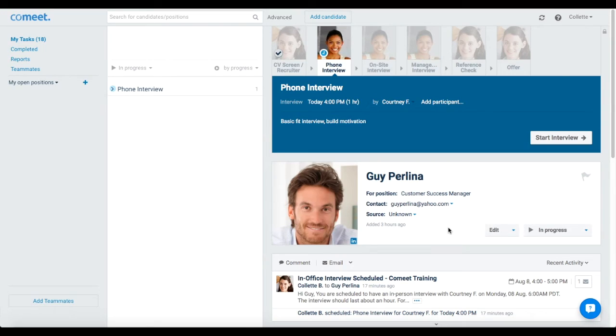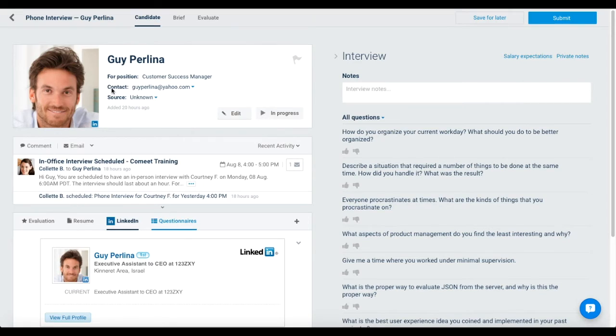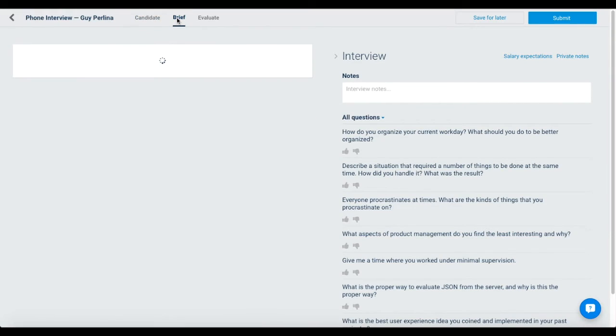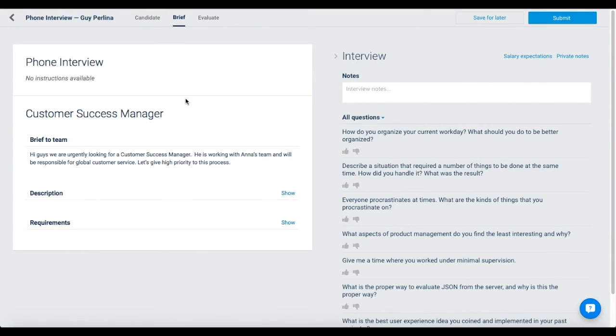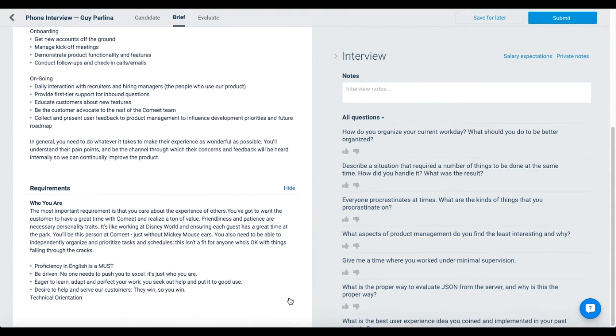I would now like to show you the interview interface. On the left-hand side of your screen, we can see the candidate's progress, evaluation, resume, LinkedIn profile, and questionnaire. I go into more detail about the questionnaire in another how-to video, but in short, the questionnaire is just another device that you can use to further vet a candidate applying for a job. The next tab is the Brief tab. This screen will show you the general information about the job, such as brief to team, job description, and requirements.